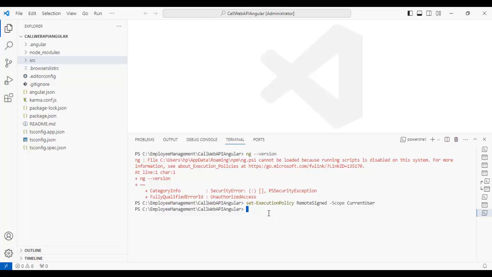You can see it has set the policy for the current user as RemoteSigned. It will take a few seconds depending on your system performance. For me it executed successfully. So this is step 1, and I'll go to step 2.